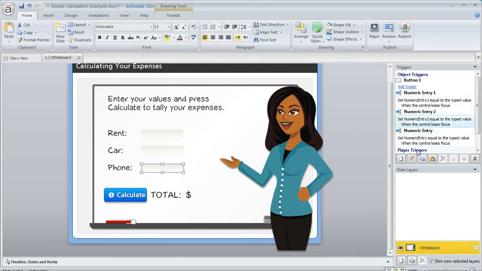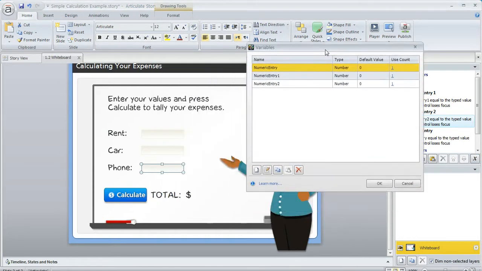And over here in the trigger panel, you'll see Storyline's created these triggers for me to keep track of the values that the learner enters. It uses variables to do that, and that's what the triggers are doing. They're setting the value of the variables. If we click on this X in the lower right, we're going to see those variables.